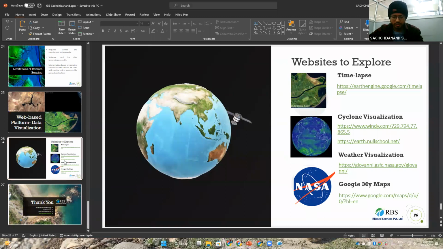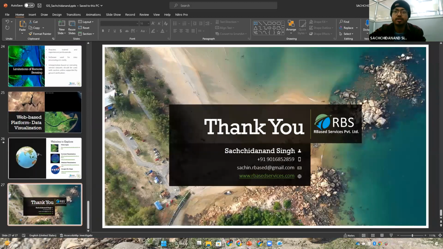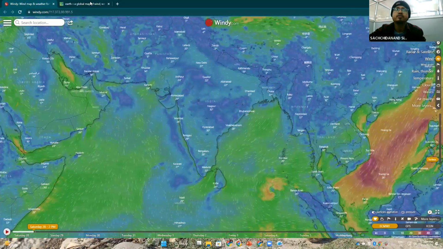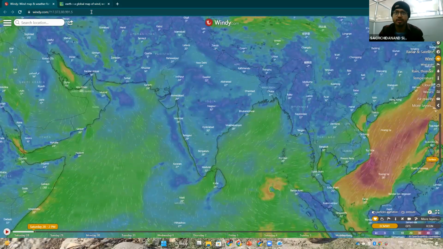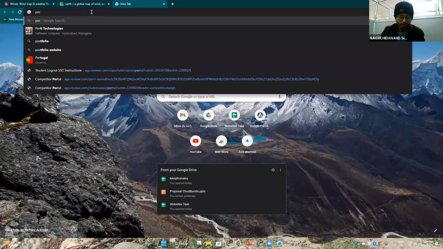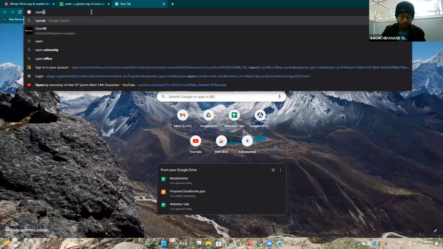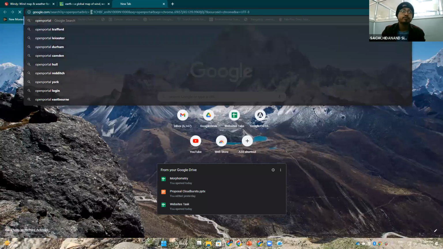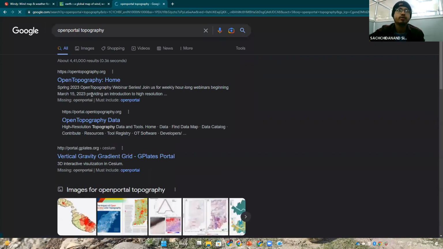So there are basically two kinds of software, and there is a very famous website for downloading data. I will tell you the name: Open Topography portal. I will give you the link, don't worry. This website you can use.